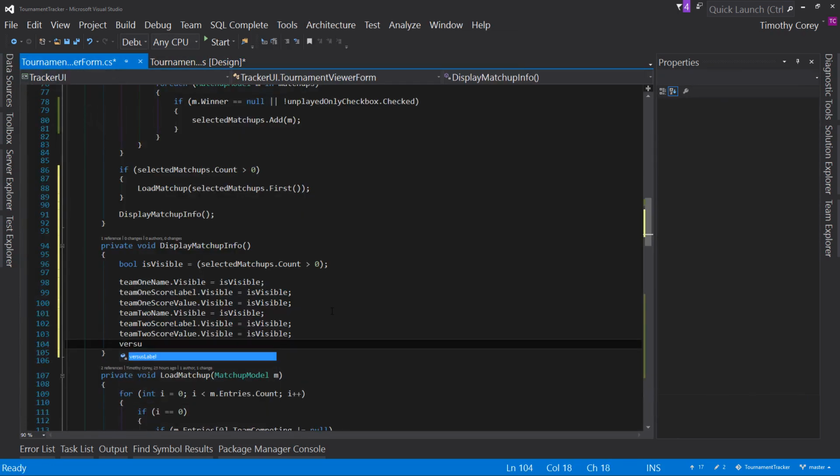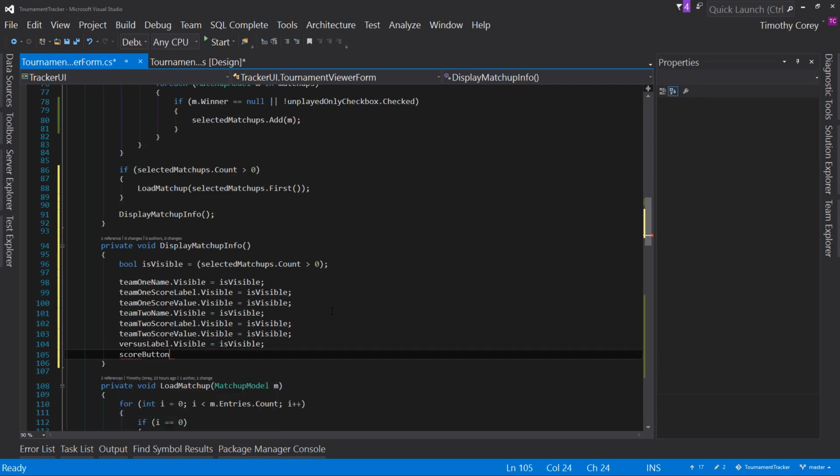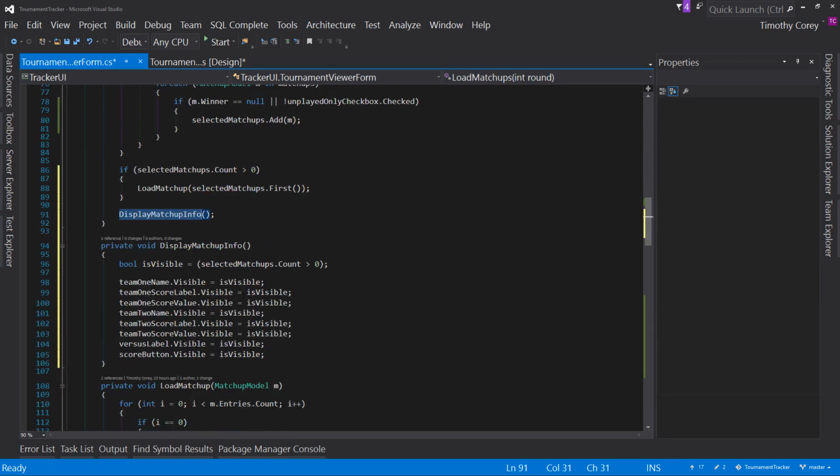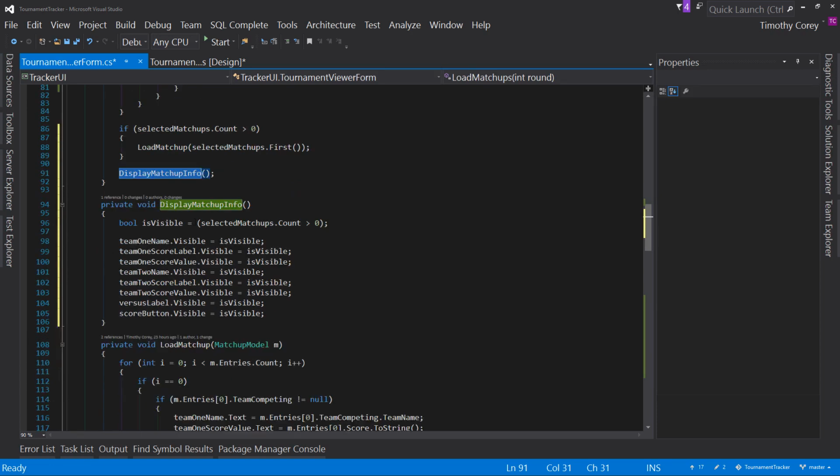So is visible and score button dot visible equals is visible. So now every time we load the matchups, we're going to run this check. And this check says if we have values in our selected matchups, then we set everything to visible. That's to be true. If we don't have values in our matchups, set everything to invisible or false. Let's see this in action.